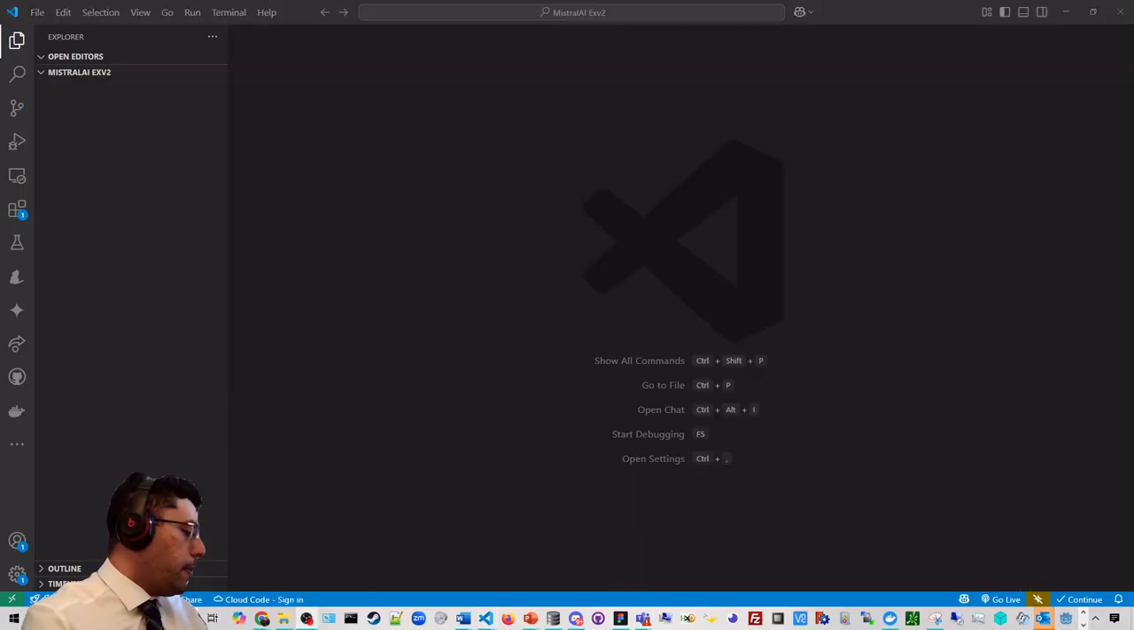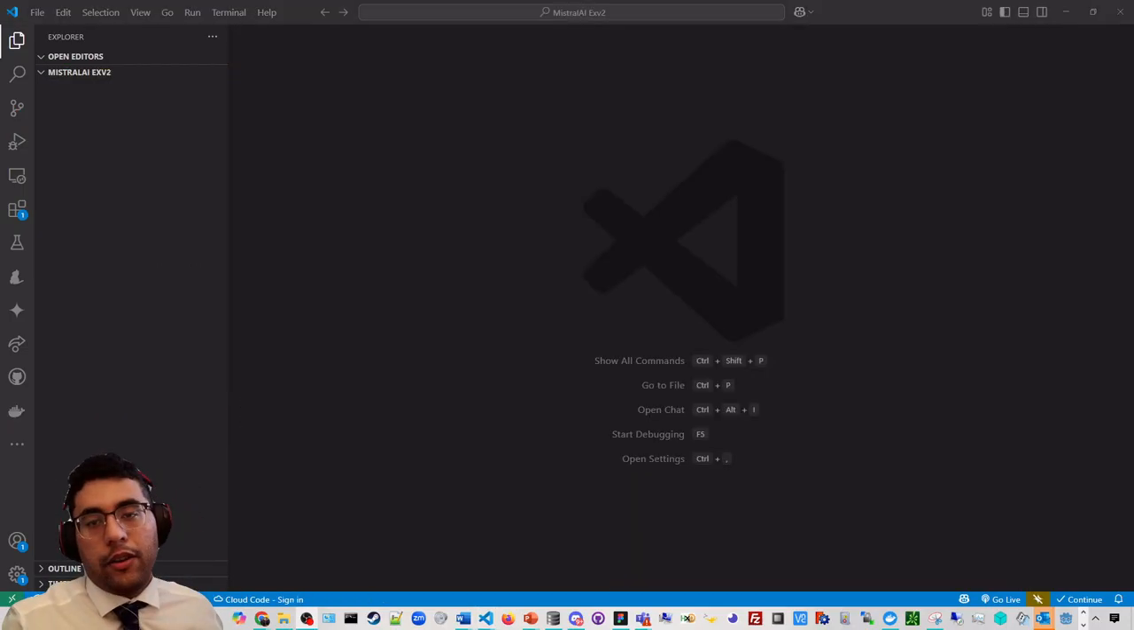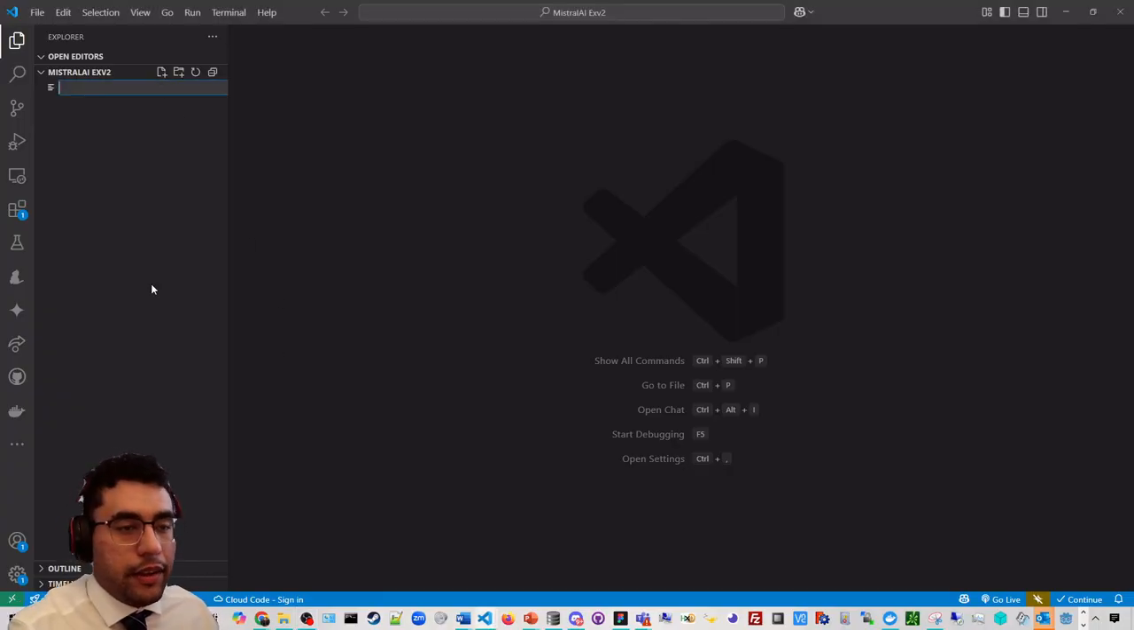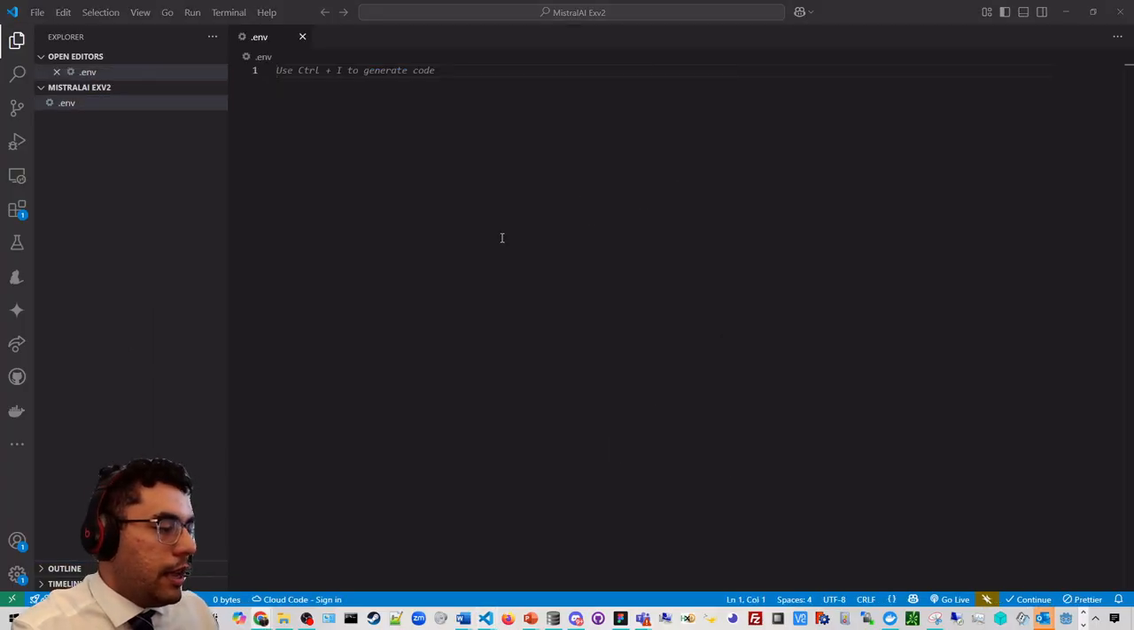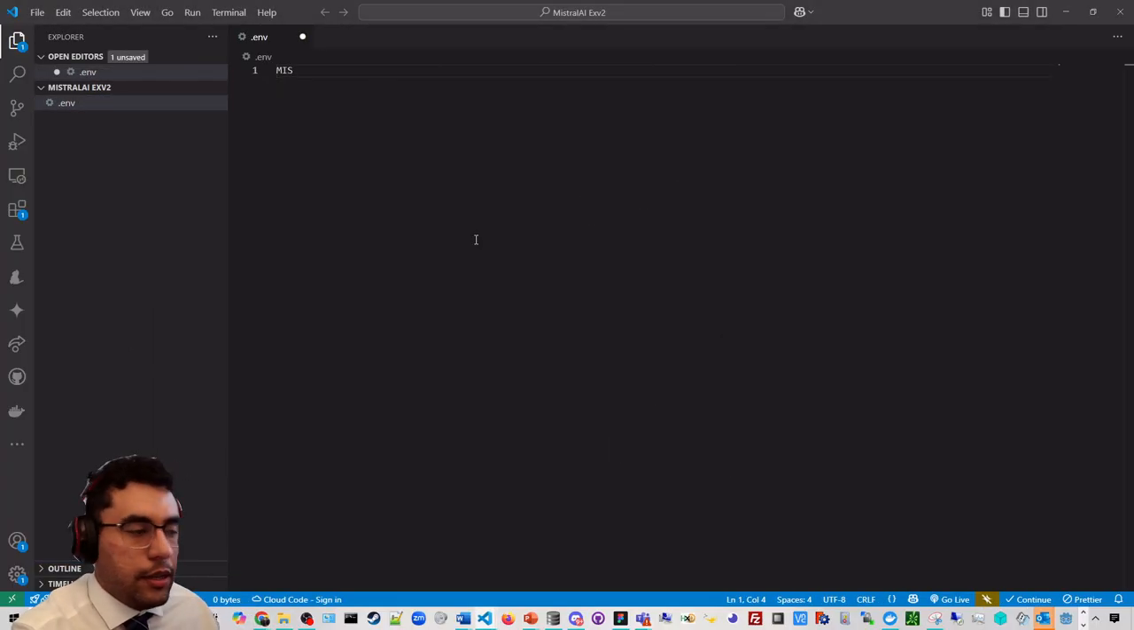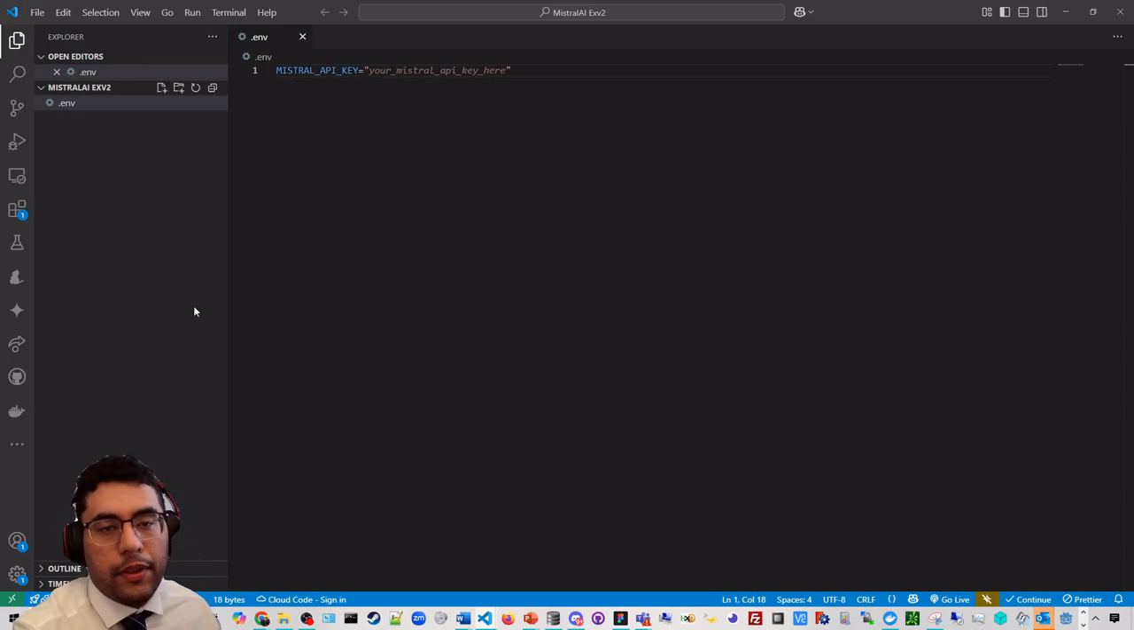Now I'm going to show you how to create this from scratch. First thing I'm going to do is create an env file. This is where your secret key will be stored, and we will create the Mistral API key to pass to the Flask app. So MISTRAL_API_KEY. Then we're going to put the key right in there.